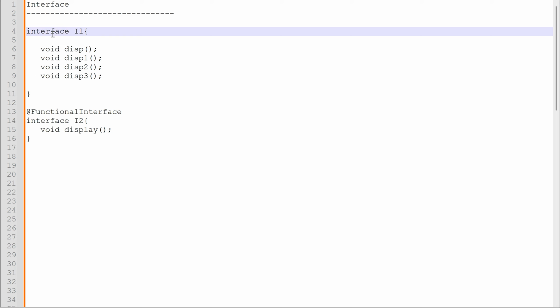Okay, got it? Okay, in the next session, we will be writing additional methods inside the functional interface. We will be discussing those in the next session.